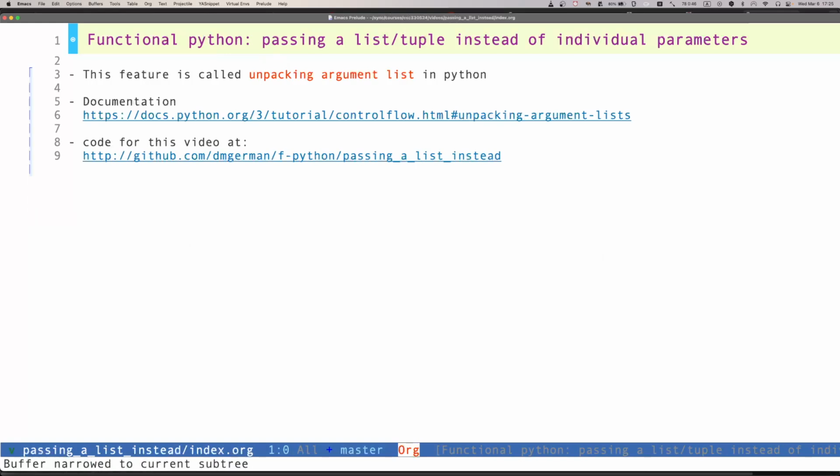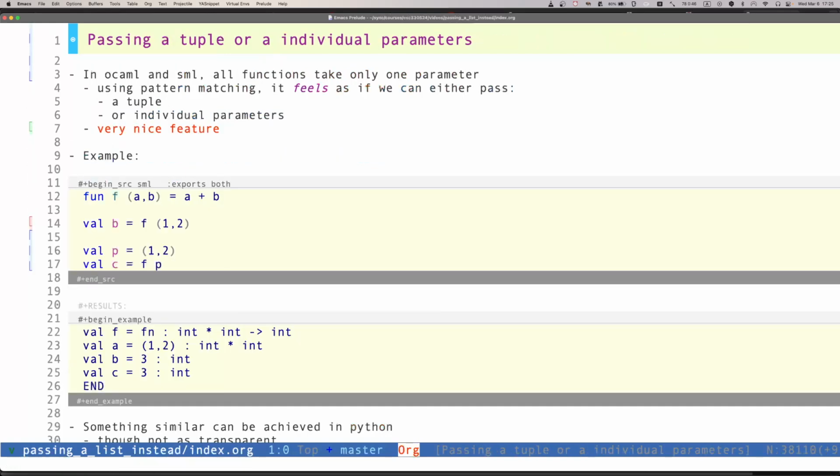So let's get started. In languages like OCaml and SML, all functions take exactly one parameter, and it's via pattern matching that it feels as if we are passing either a tuple or individual parameters. This is a very nice feature. Let me give you an example. You might not have learned SML, but the syntax is relatively straightforward for this example.